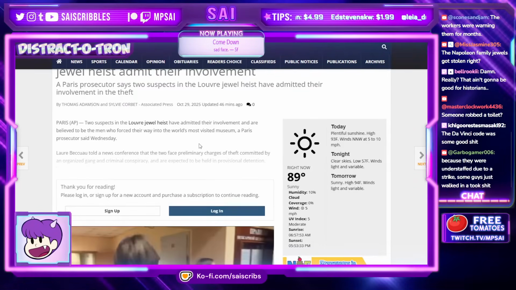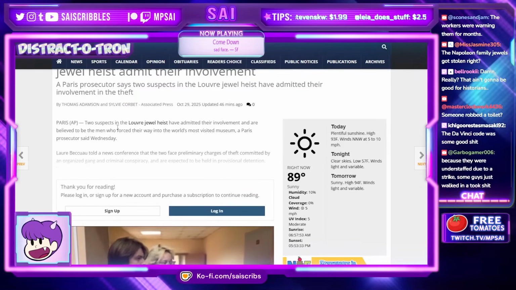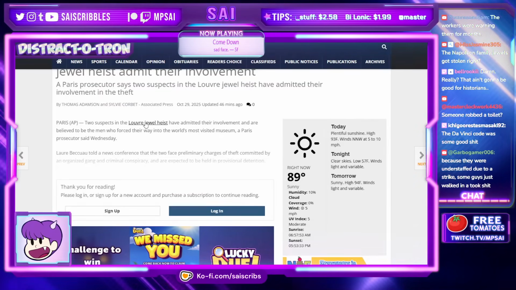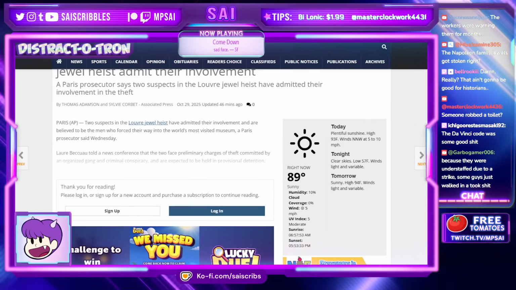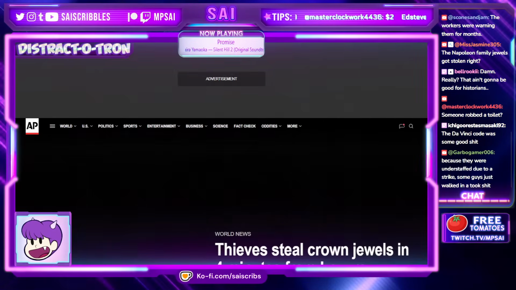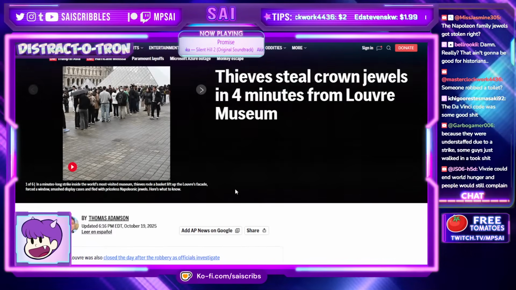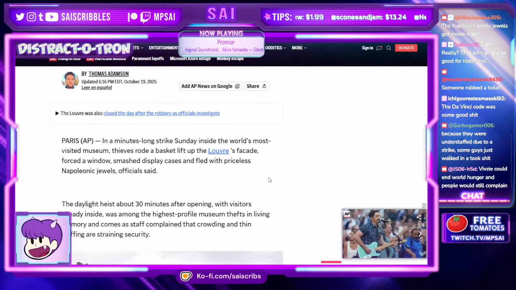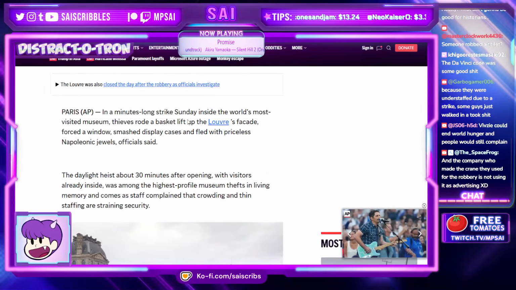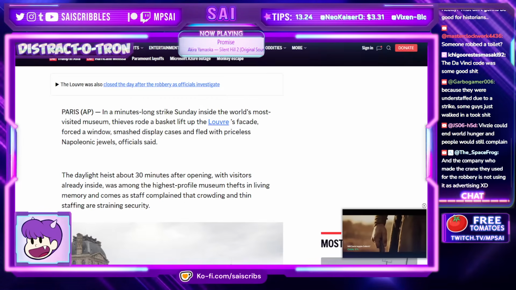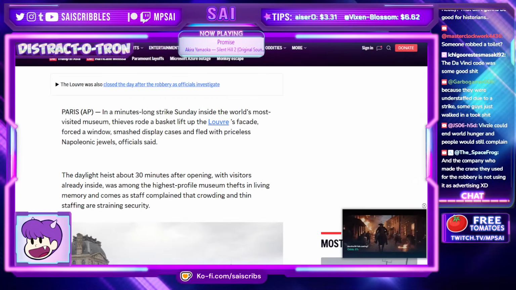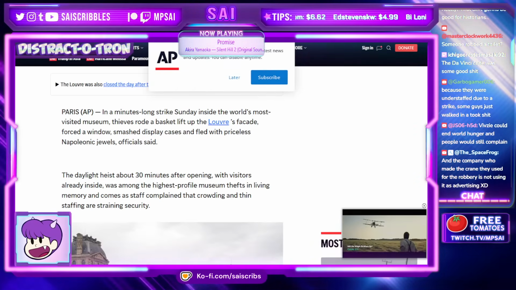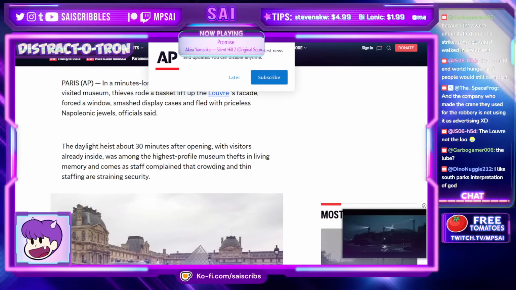Two suspects in the Louvre jewel heist have admitted their involvement and are believed to be the men who forced their way into the world's most visited museum. Thieves steal crown jewels in 4 minutes from the Louvre Museum. In a minutes-long strike Sunday, inside the world's most visited museum, thieves rode a basket lift up to the Louvre's facade, forced a window, smashed display cases, and fled with priceless Napoleonic jewels, officials say.